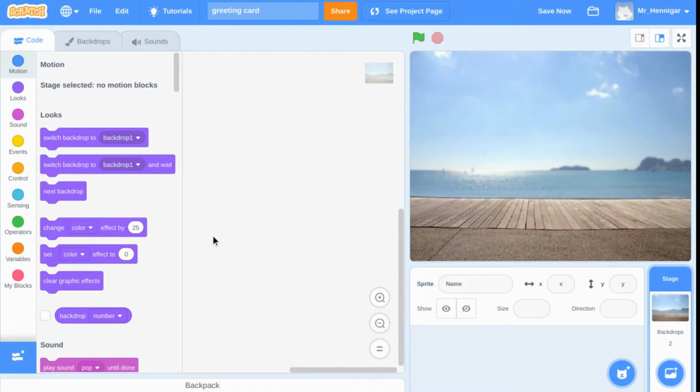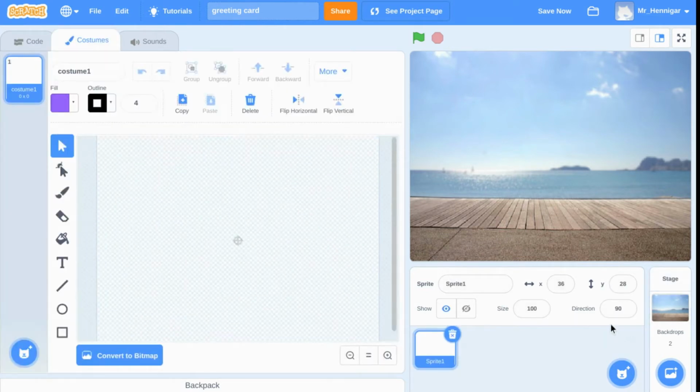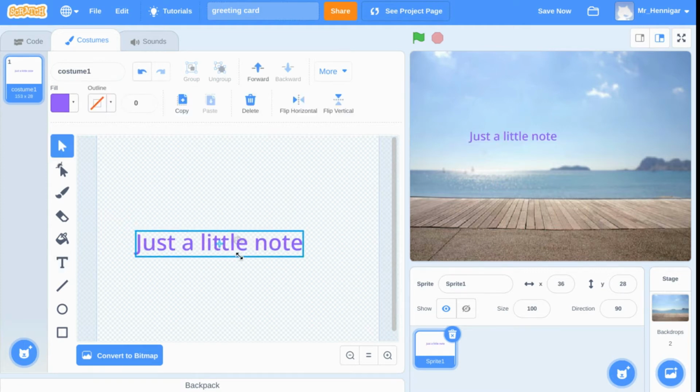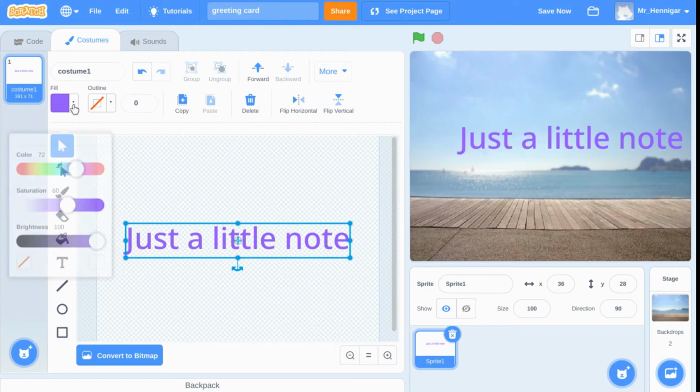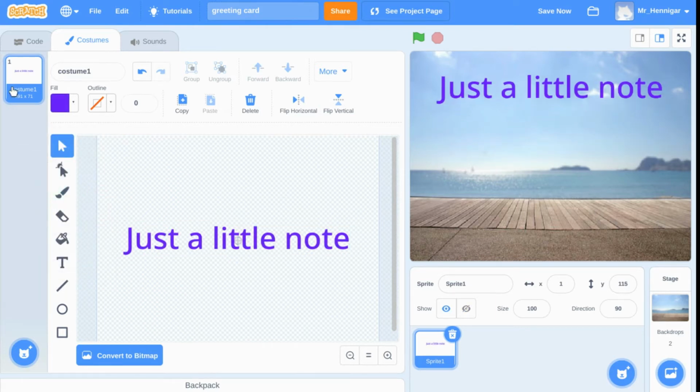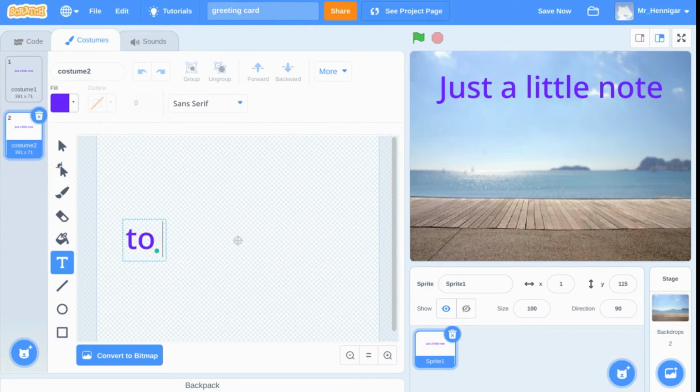And make a new sprite and choose the paintbrush to make your own design. Rather than drawing a character, I'll be using writing as my sprite. I'm going to write each line of my greeting card in its own costume. Right-click on the costume to duplicate it and make a new one. Edit the text in each costume as needed.